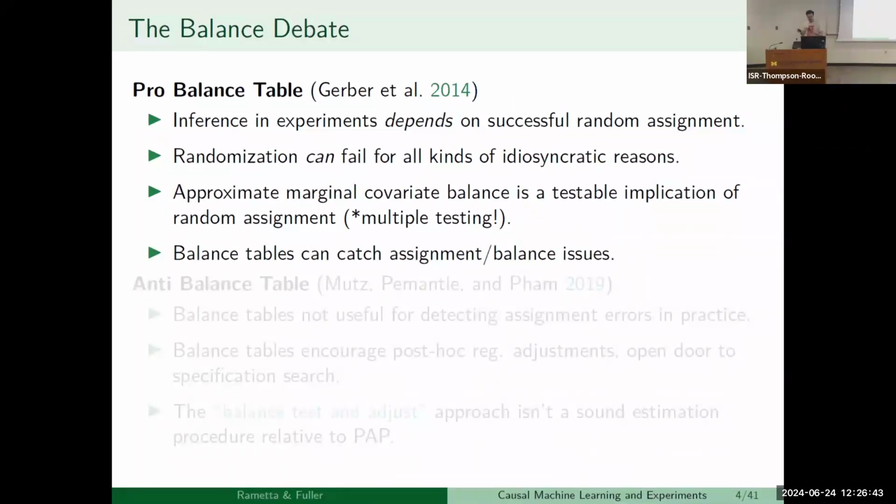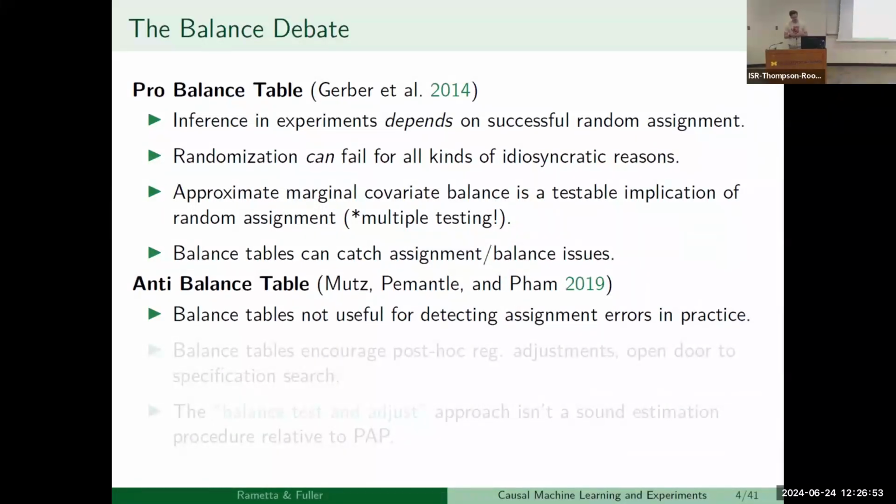And then last, they say, balance tables can help us catch these assignment or balance issues in practice. Okay. And then there's the sort of anti-balance table point of view. This famous paper, now famous paper by Mutz et al. They come around in 2019.